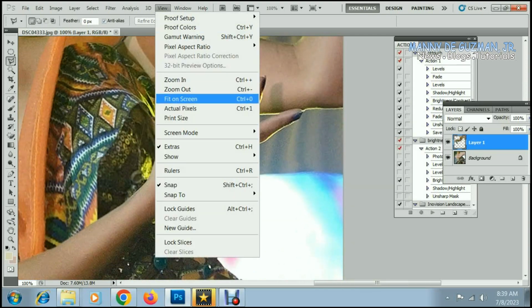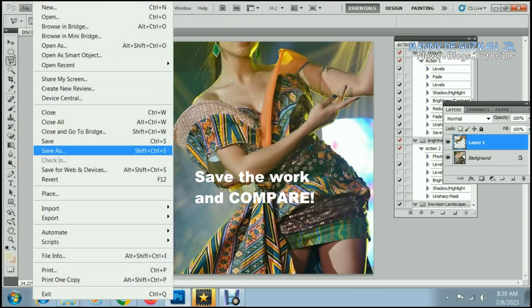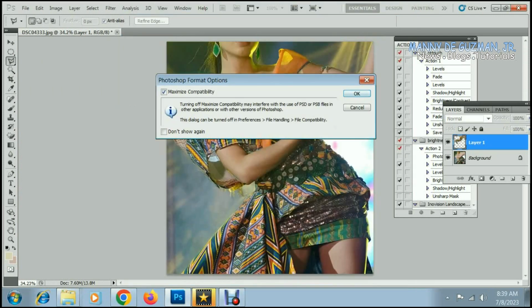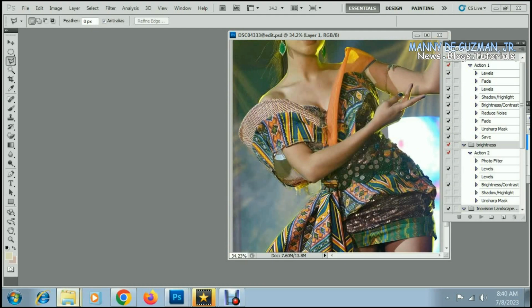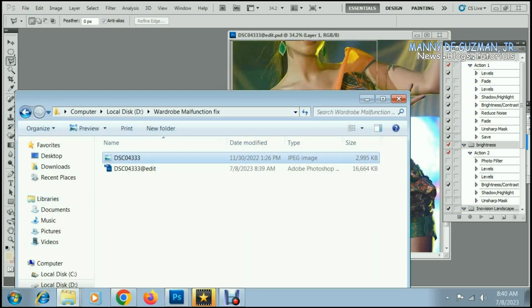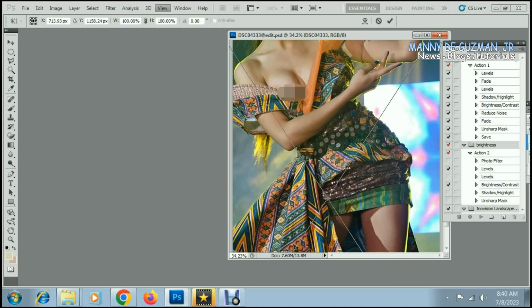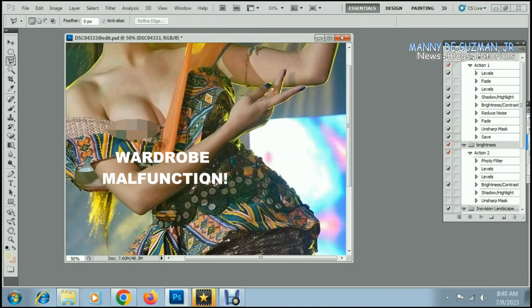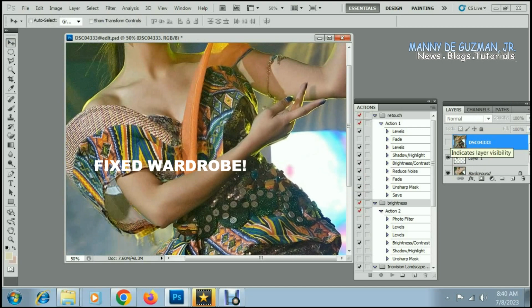Again, when we're done, we gotta save the work and compare with the original. So ayan po ang original image, wardrobe malfunction, and then the photo manipulated one.